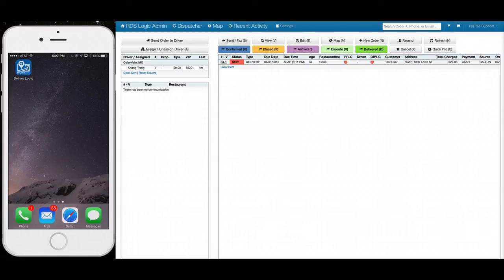The app is called Deliver Logic. This is an app we've created for iOS and Android devices that's going to work in conjunction with the driver portal to add functionality to drivers who have smartphones. One of the new functionalities is the ability to receive push notifications when an order or chat is received. If you look on the screen, I have my phone mirrored to my desktop, and I have the DriverLogic Admin Dispatcher open in the background.